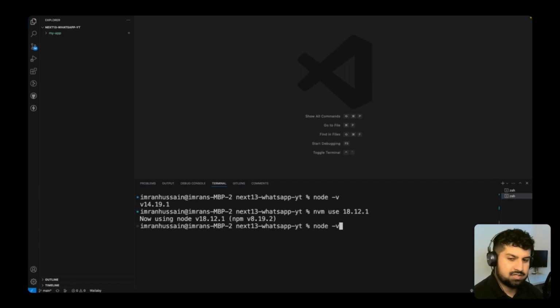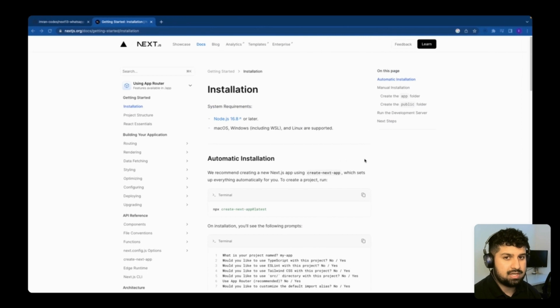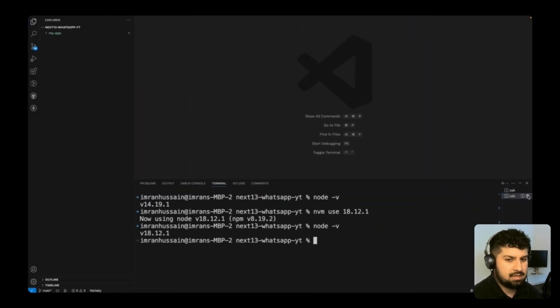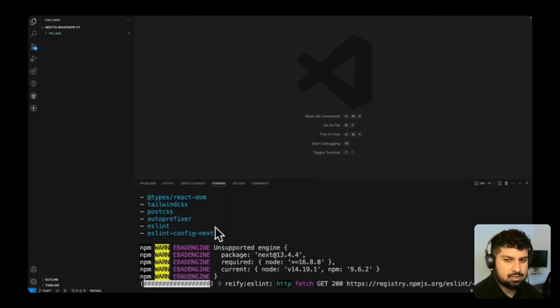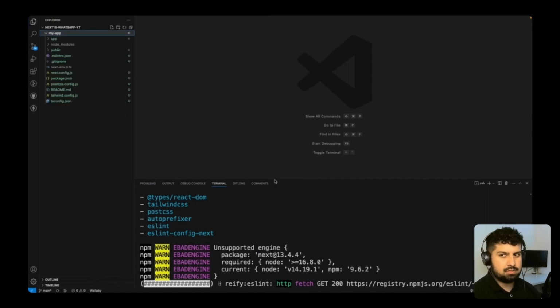If we just check the version again this time, you can see now I'm using 18.12.1. This is important because we need that in our Next.js 13 project. As you can see here, it says 16.8 or later. So I'm using the 18 version. So if we go back, we're going to delete this terminal now. And then this is installing everything in my app, as you can see there. So we just need to wait for it to complete.